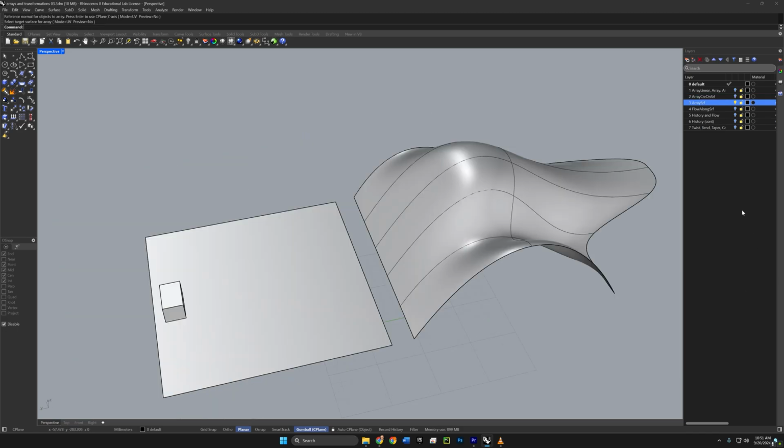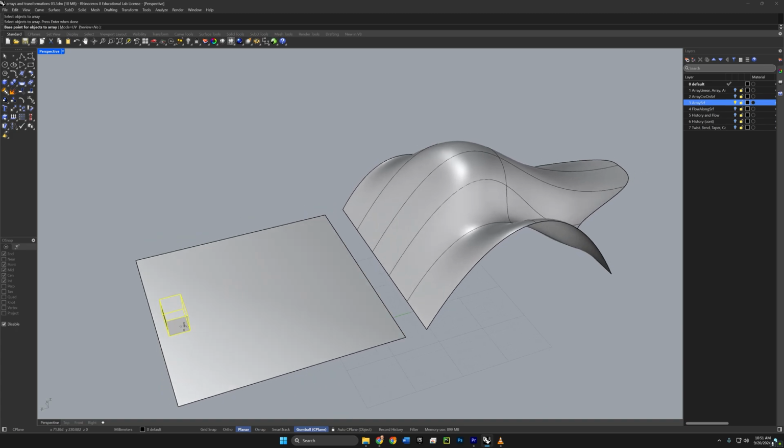Let's move on to the next layer, which is called array surface. And so we'll type that command into the command line, array surface, array srf. The object to array is this box. We'll push Enter. For the base point, again, let's use the lower left. So I'm snapping to the end point. And now it's asking for the reference normal. We can just push Enter, though, to use the C-plane Z-axis.